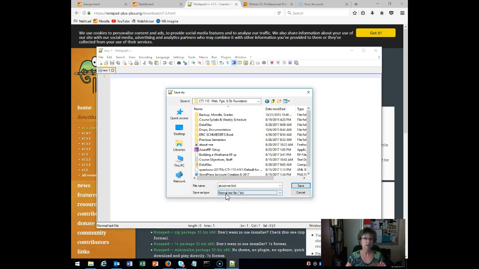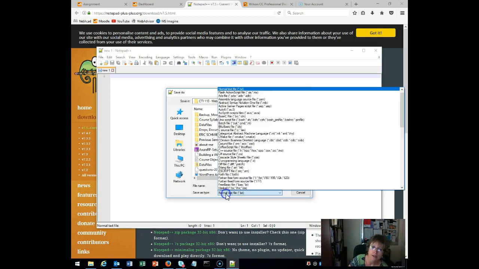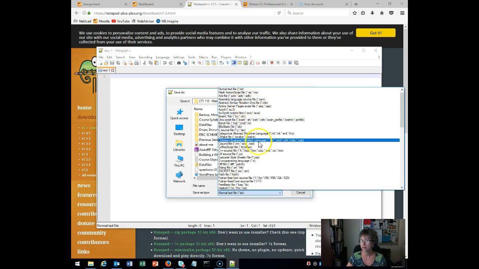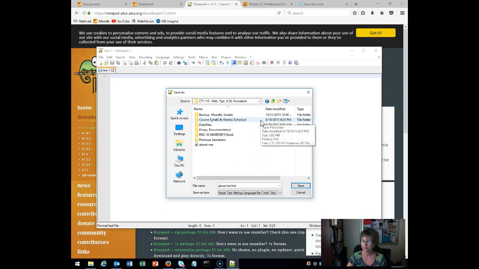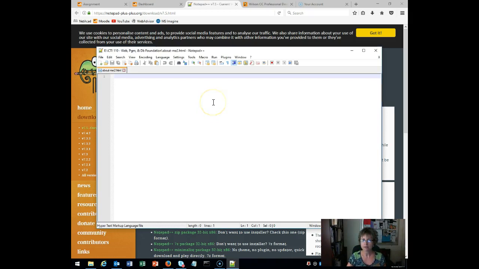By default, Notepad++ tries to save everything as a text file. So you want to change that, and look at all these other file types here. We want to change that to hypertext markup language file so that your computer and Notepad++ and your browser will tell that this is a web page file, not just a regular text file. So here we go. I'm actually going to put a 1 or maybe a 2 after this one because I already have another one set up. So there we go.